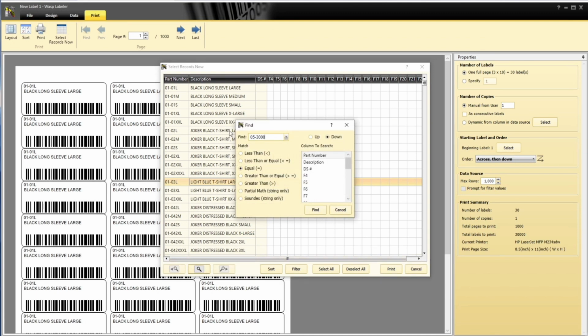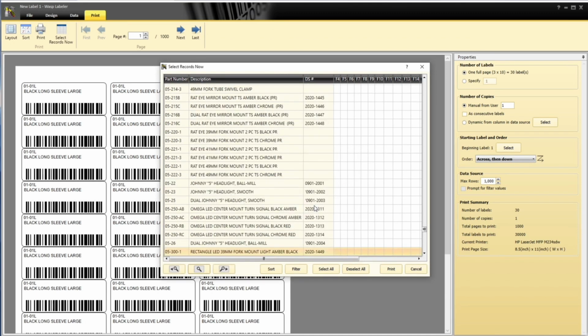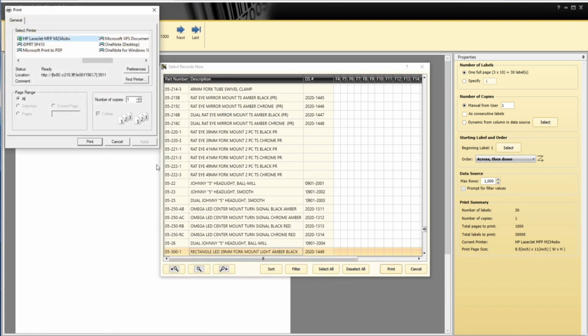Now I'm going to make my life harder by selecting a new number. Hit find. Let's go to print. Print.